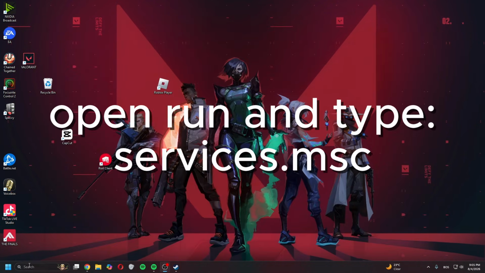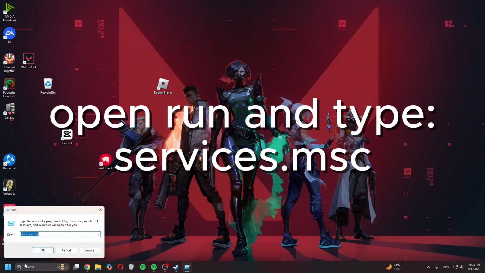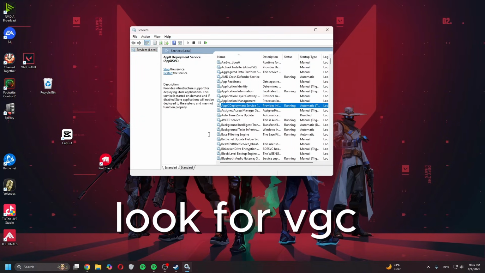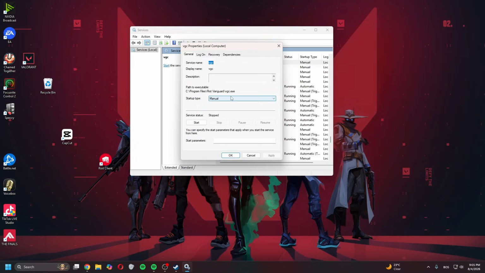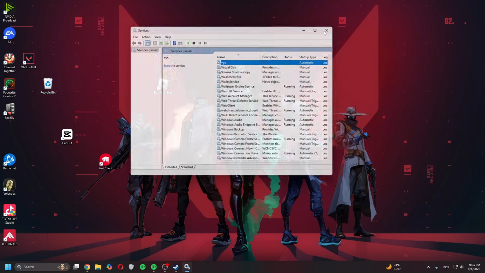Exit out of this. Go to search, type in run. In run, you want to type in services.msc. Click OK. Now in here, you want to press somewhere here, press the V on your keyboard till you find VGC. Double click on it. Switch the startup type from manual to automatic. Click apply, click OK. Exit out of this.